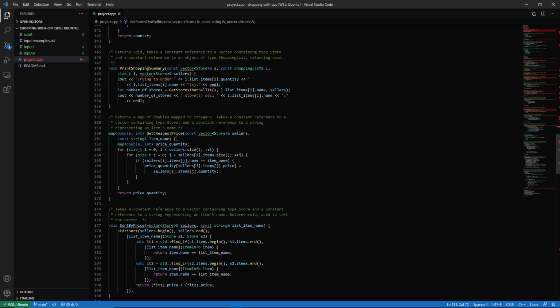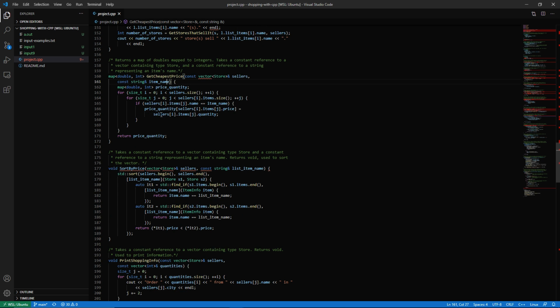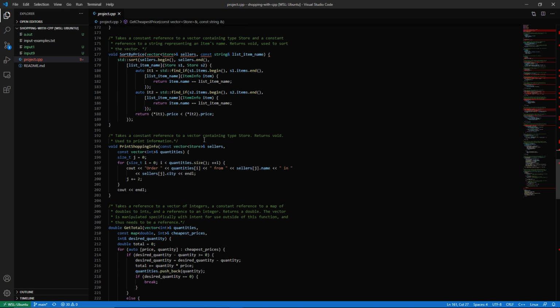Here's another print function. Here we're actually going to see who has the cheapest price of an item based on who sells the item. That's going to be stored in a vector called sellers, along with the actual item name, so we're going to find who's cheapest, because that's where we want to go to buy it. And we're going to sort by price. That's going to help some other functions.